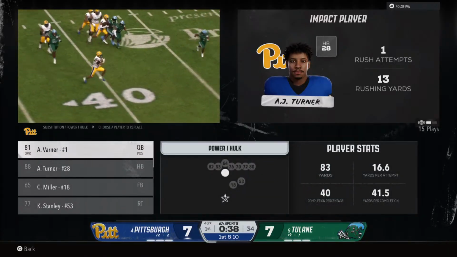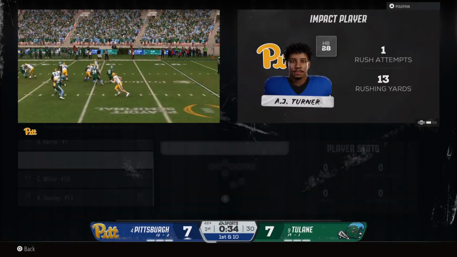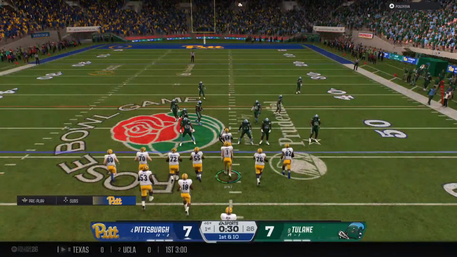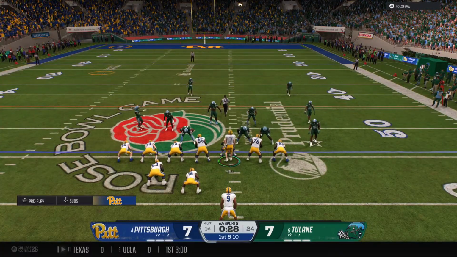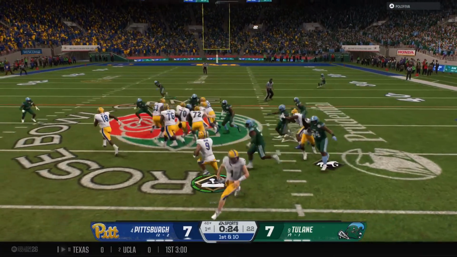This one takes me back a little bit. Toss sweep to the right. Get the ball into your back's hands. Get a lot of people out in front. Control the line of scrimmage. How about the wide receivers? They're doing a nice job blocking downfield. Almost felt like half the offense was out in front of him, giving him the chance to pick up some big yards.